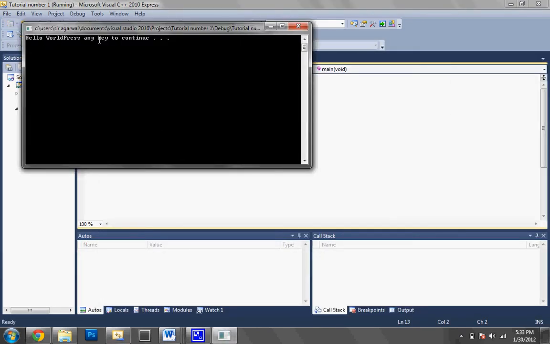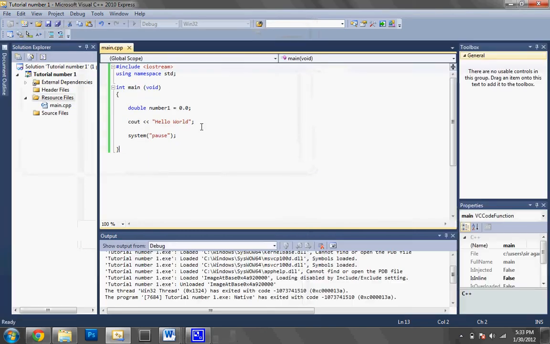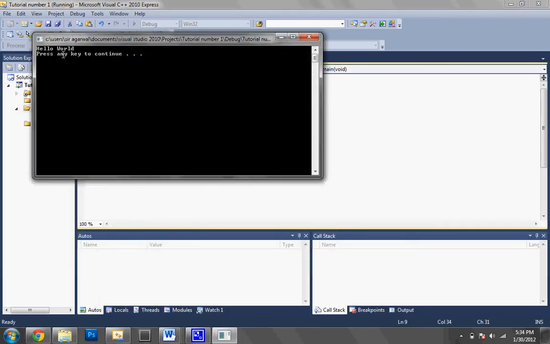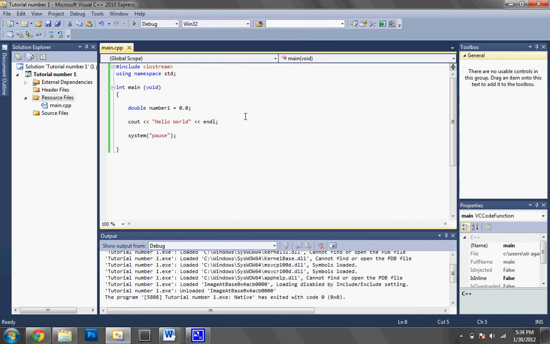Now if you want to not have it press any key to continue right on the same line, all you have to do is put in two less than signs and just type endl, which stands for end line. And there you go, hello world, press any key to continue. So that's pretty good, but we still haven't used this variable, and it's not very useful. So let's try making something else.